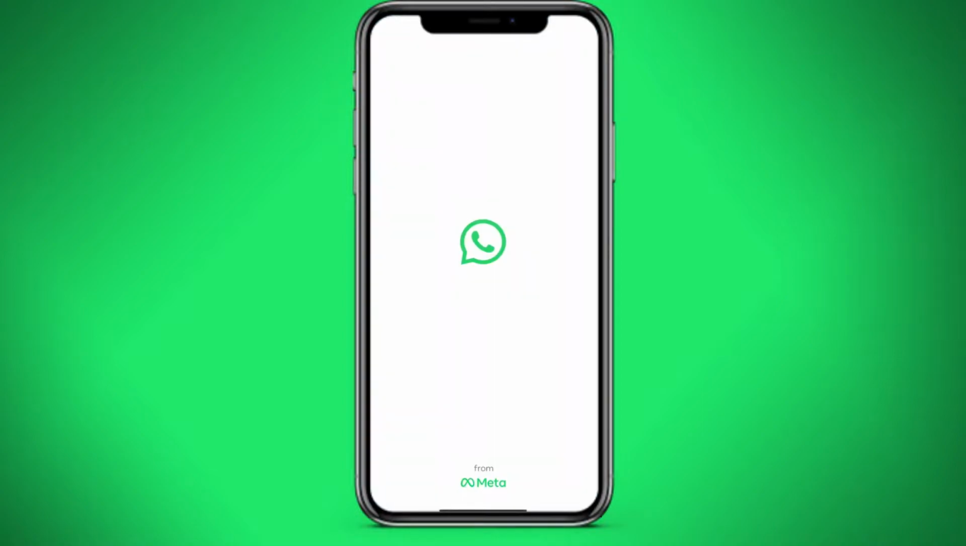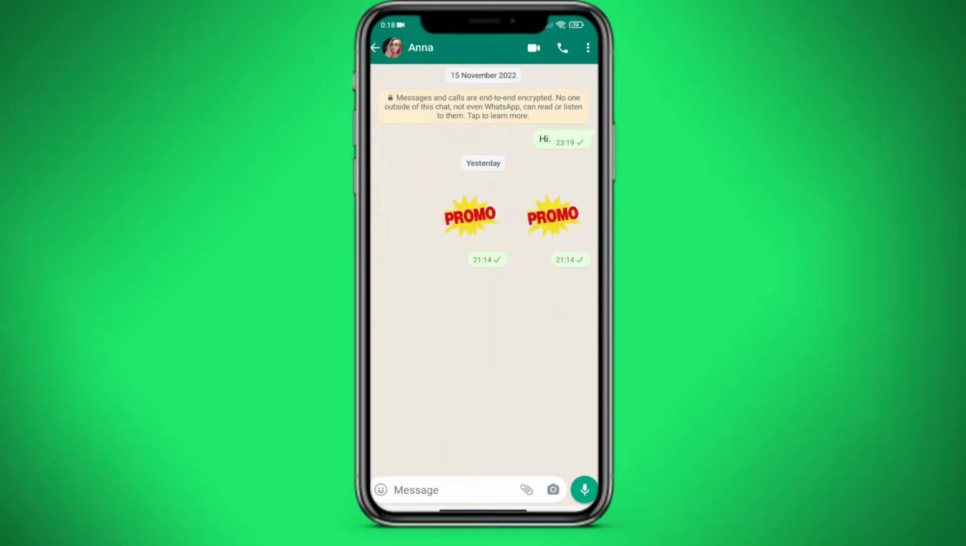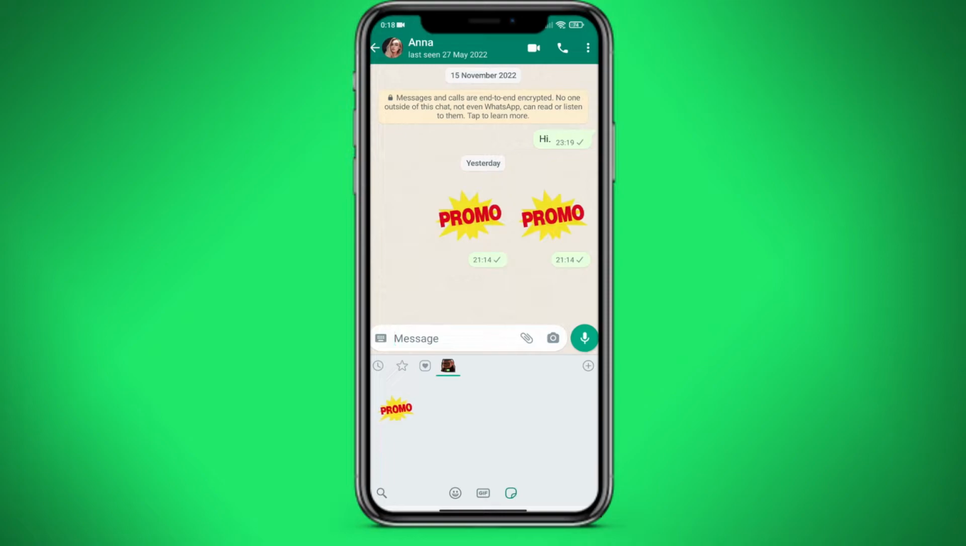First, let's log into WhatsApp and make sure we don't have any stickers. From the previous video, we only have this sticker left. There is nothing more.